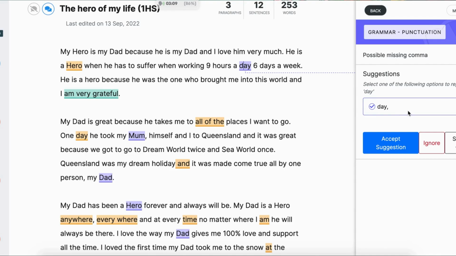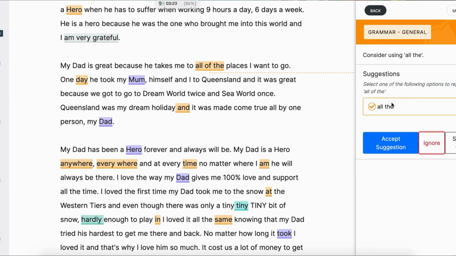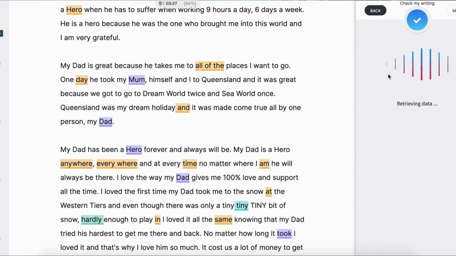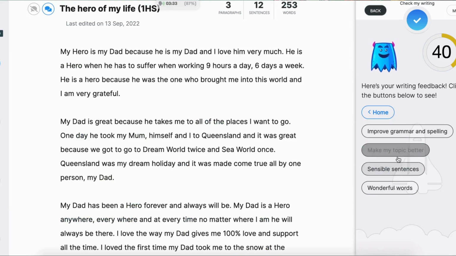Your students have an opportunity to either accept the suggestion, or they can ignore suggestions. So this is saying, are you telling the emotion grateful? Can you show it instead? So can I show it in words? I might choose to ignore that, and so on. So they can actually work through Scribo's suggestions to improve their grammar, their sentences, their topic use, and their words.